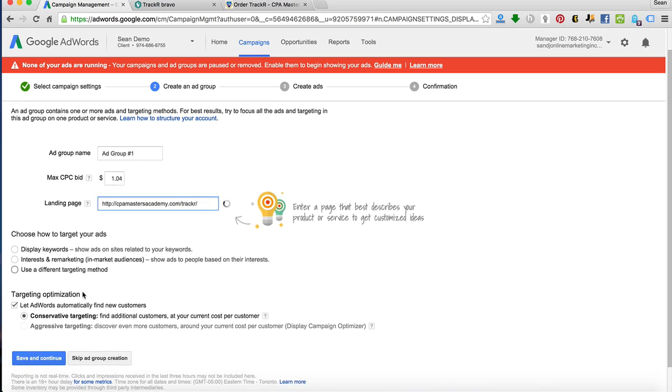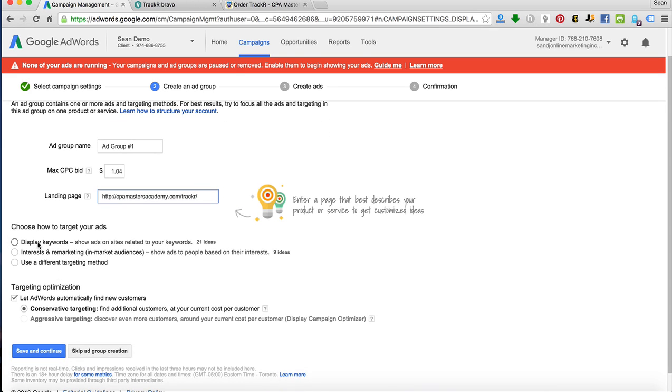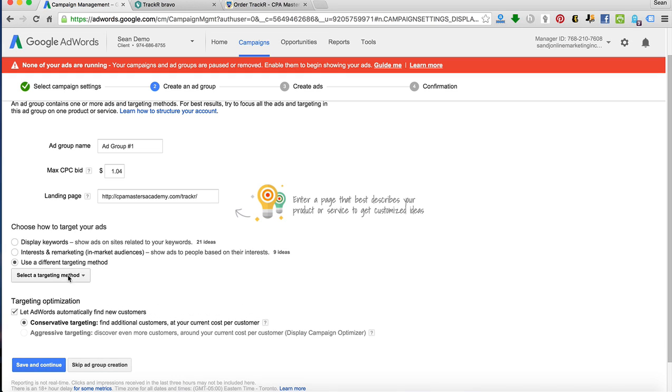And there's a couple ways to target here. Like I said, you can target by display keywords. So if you wanted to just do it like you would run a Bing ad, you could. We're looking at Tracker, you could pick keywords like how to find lost keys or lost key finder, lost cell phone finder, things like that. Or you can go by interests, or you can use a different targeting method. And you can select by topics. These are actually topics that are in Google. So there'll be like a beauty category, a fitness category, arts and entertainment, things like that. Sometimes that actually works really well.